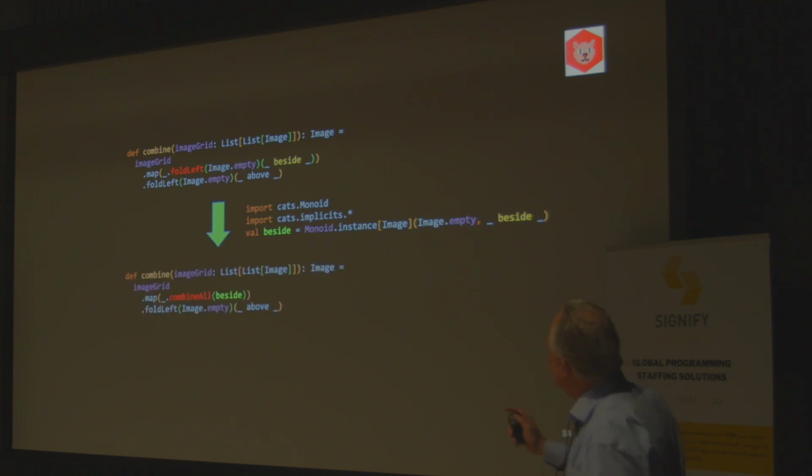So then what we can do, instead of doing a fold left with an empty image and a beside function, we can do a combine all with a beside monoid.